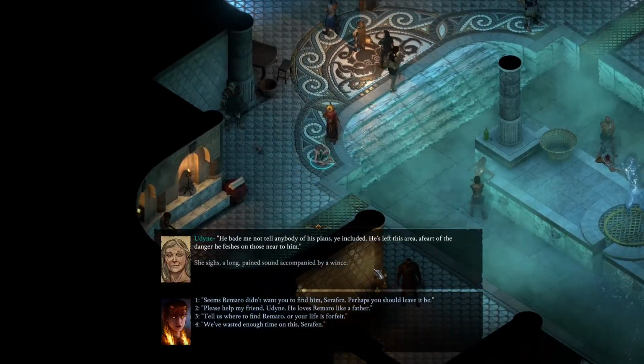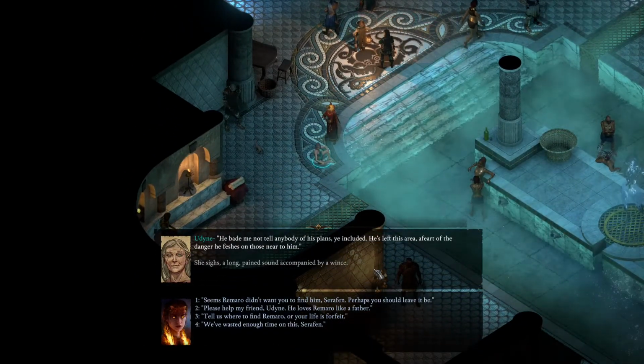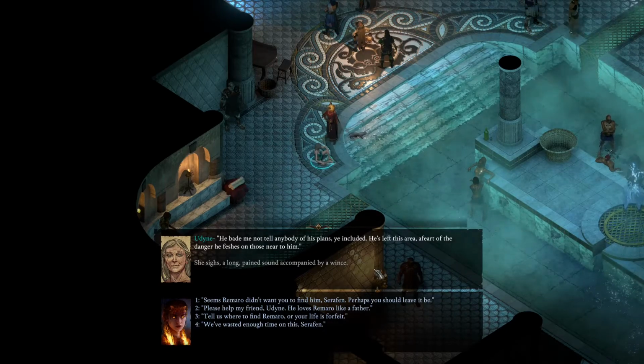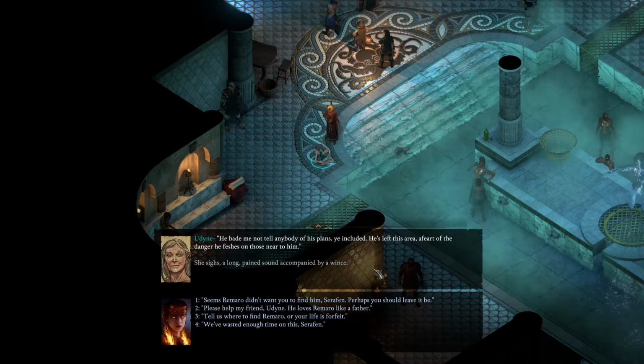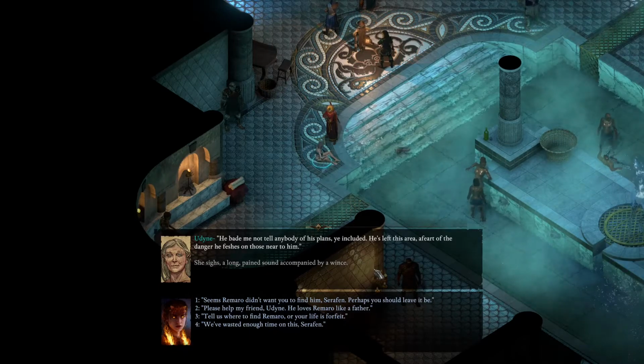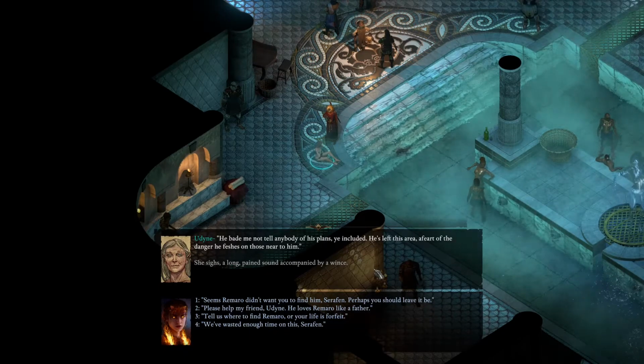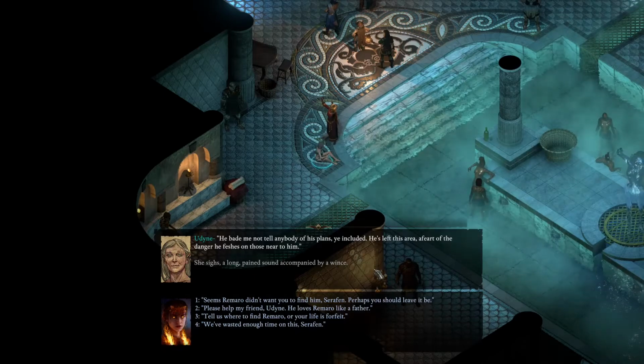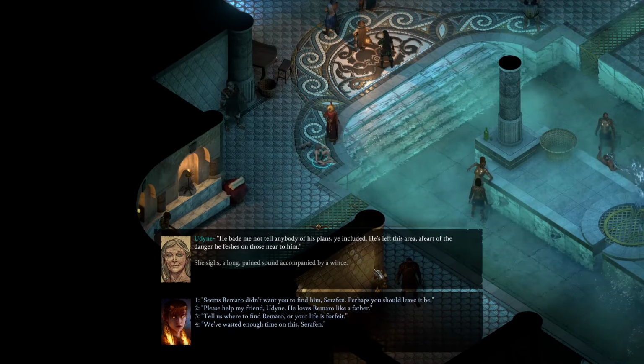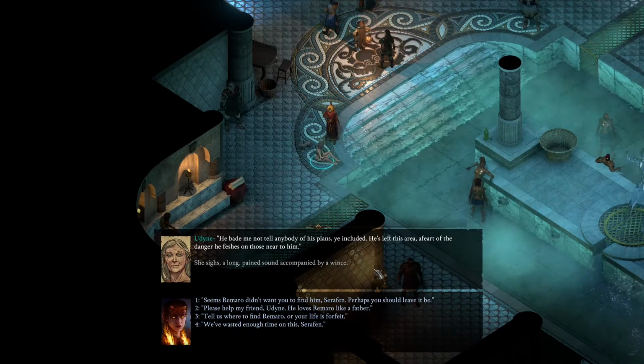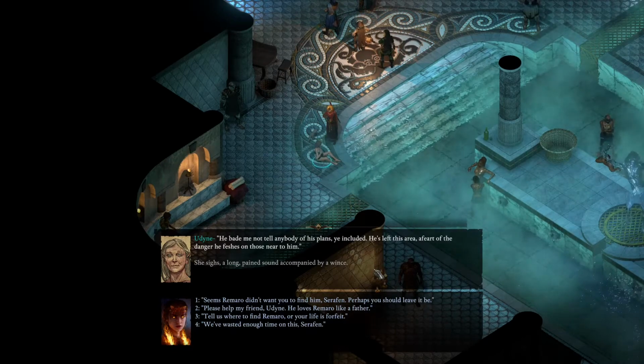He bade me not tell anybody of his plans, ye included. He's left this area, afeard of the danger he brings on those near to him. She sighs, a long, pained sound accompanied by a wince. Seems Romaro didn't want you to find him, Seraphim. Perhaps you should leave it be. Please help my friend, Udine. He loves Romaro like a father.